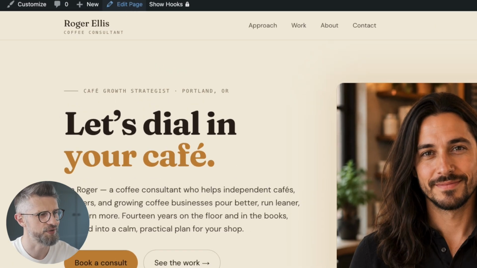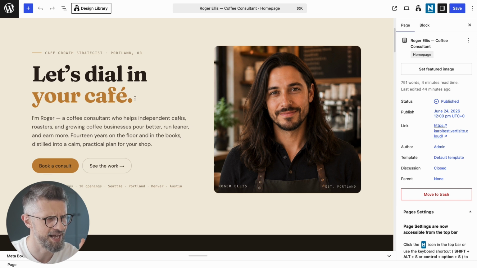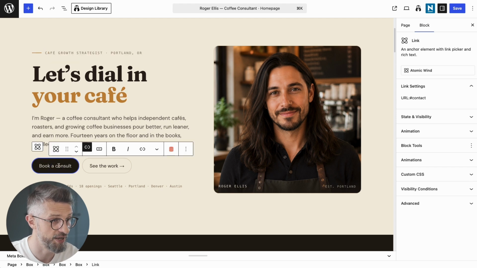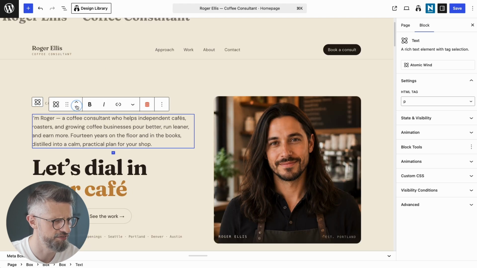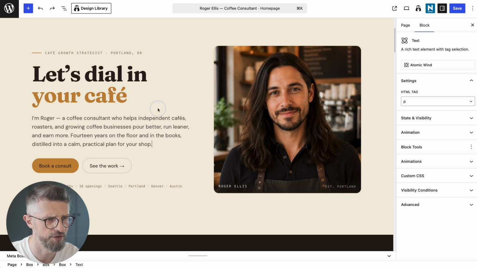I'm gonna click into edit page. And what you're gonna realize is that this is an actual blog editor page. I can tweak any piece of text on this page. I can edit the buttons, the links, the headers. I can reorder stuff if I want to. And the picture, I can also replace it. Yeah, quite normally, no problem.